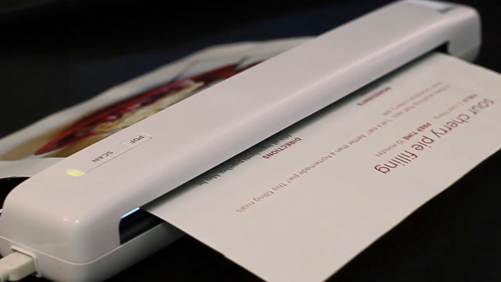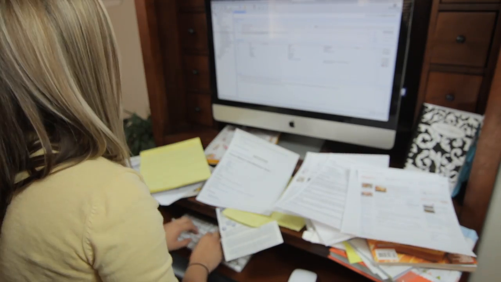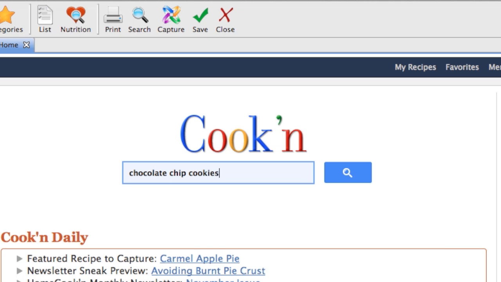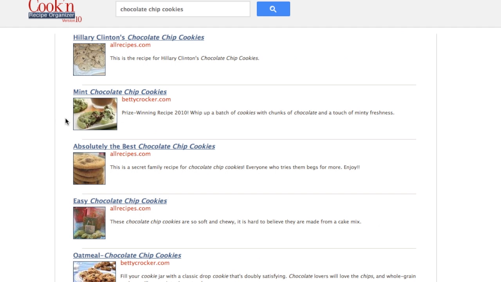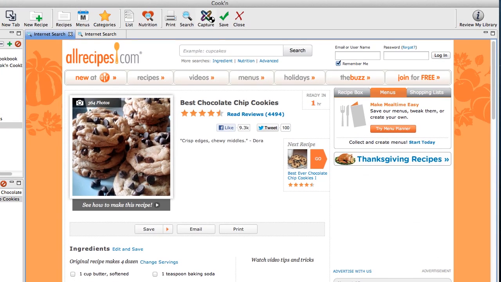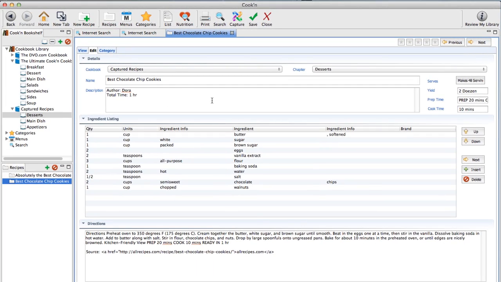You can scan in your favorite recipes and simply copy and paste them into Cookin'. Imagine getting rid of the clutter and having all of your recipes at your fingertips. You can even search for recipes on the web with Cookin'. And when you find a good one, you can save it into your own personal cookbook with just one click.